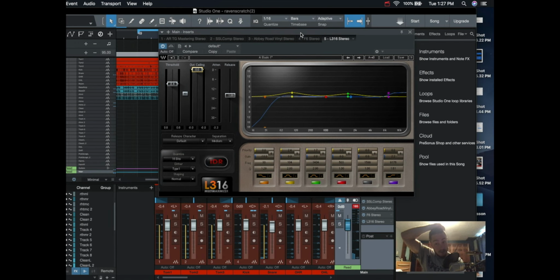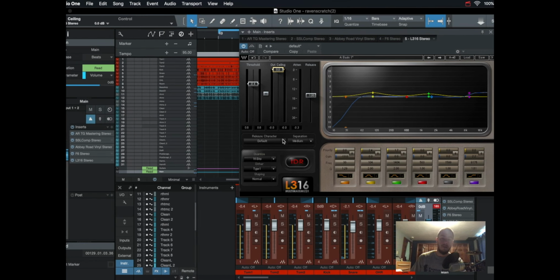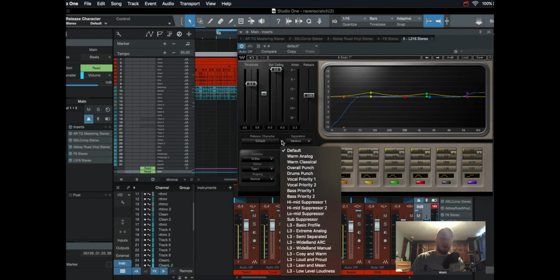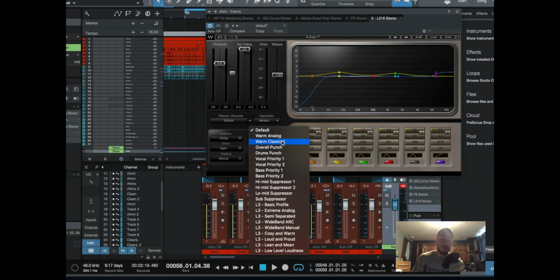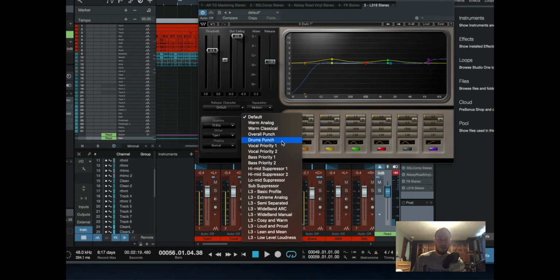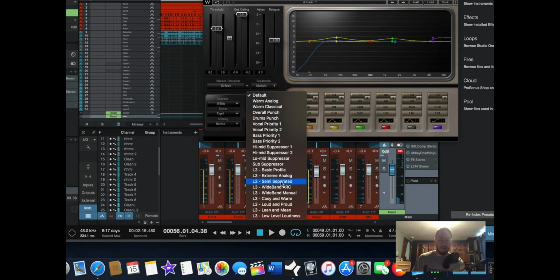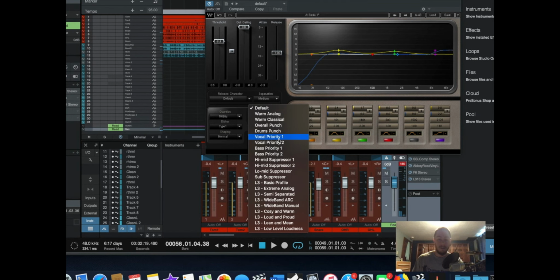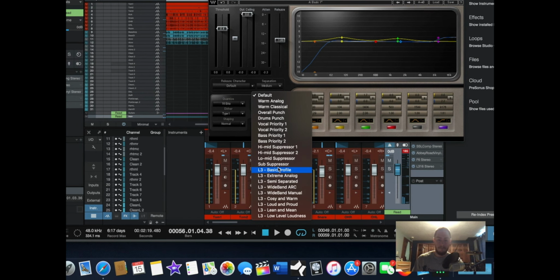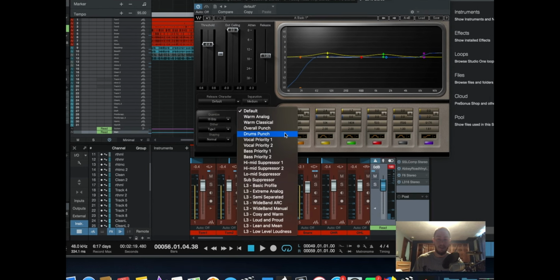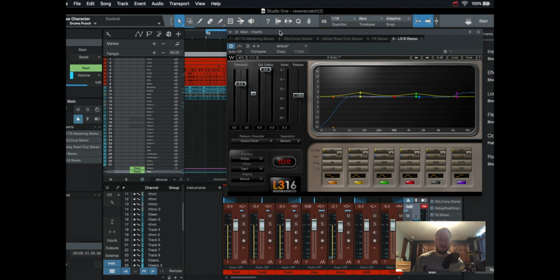What else you can do with this plugin here, they have a release character. So with your limiting, you have a character with it. I like to go with the analog characters. They have stuff for drum punch, vocals, bass. If you can think of it, they probably have it. For now, let's go with one that I haven't used yet. I may have used all of these, but check out the drum punch.